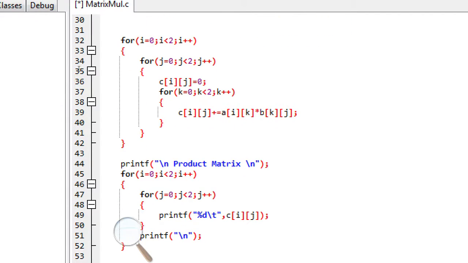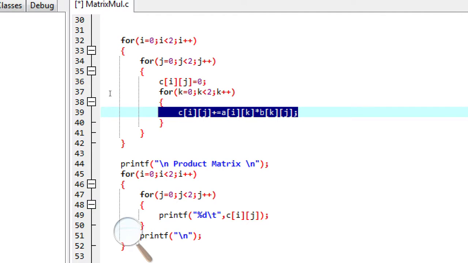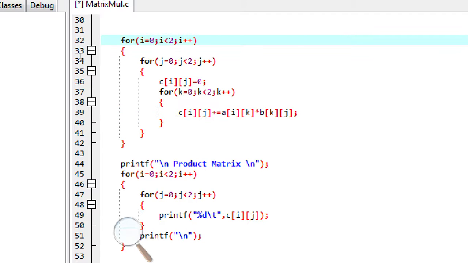Now after that we have to do matrix multiplication. For matrix multiplication we will use this formula, that is C of ij is equal to A of ik multiplied with B of kj, where k is cancelled, so C's indices will be i and j. To execute this we will write the nested for loop.